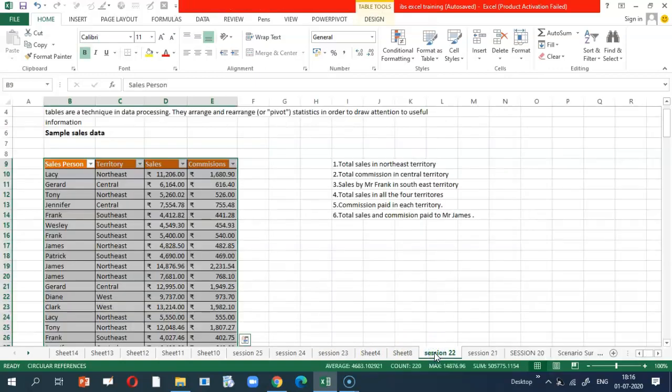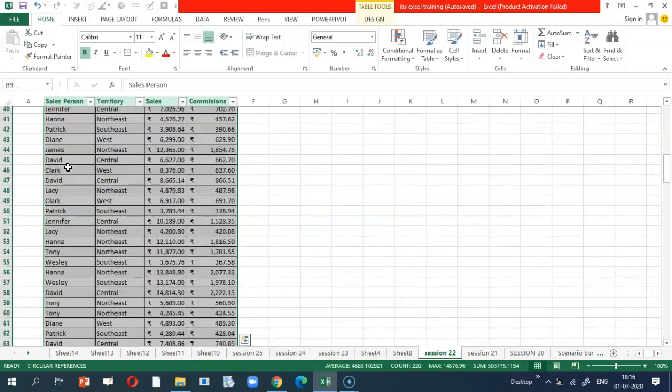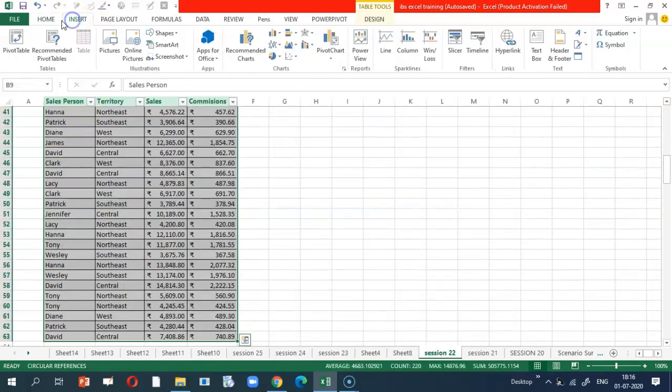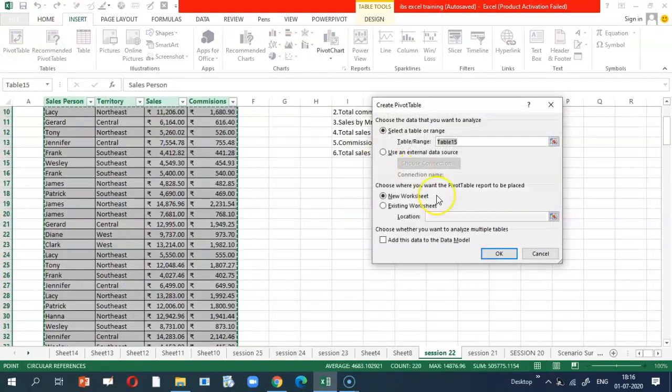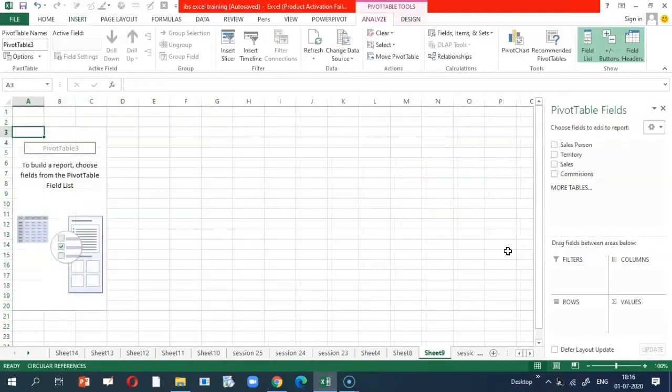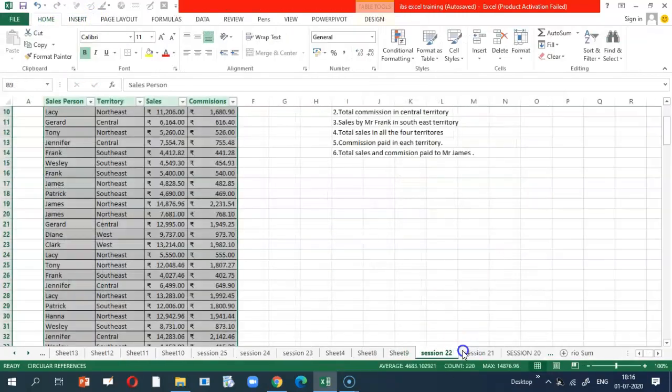Let us understand the second question. Total commission in Central Territory. As usual, same follow through. Control A, Insert, Pivot Table, say OK. So this time what do I want? So I want total commission in Central Territory.